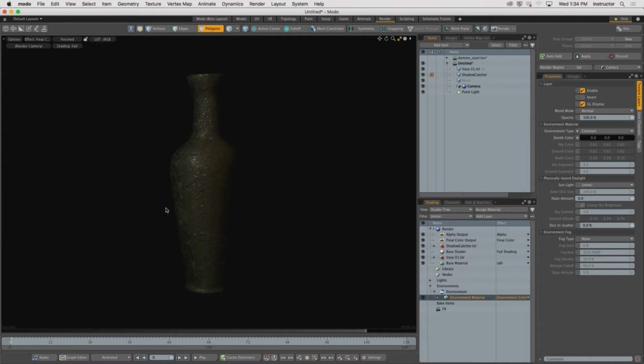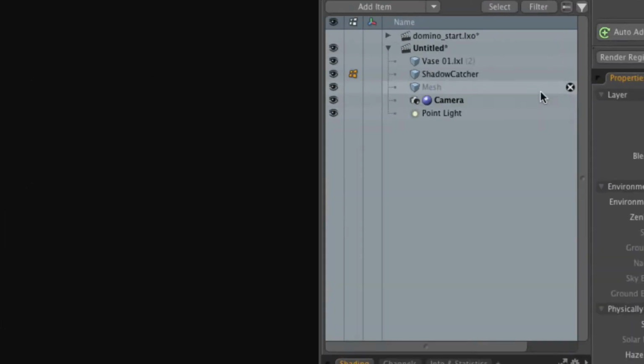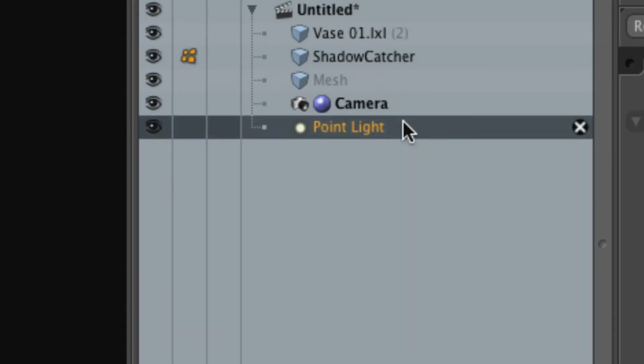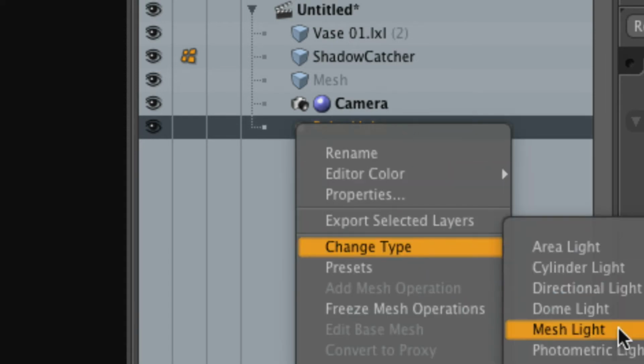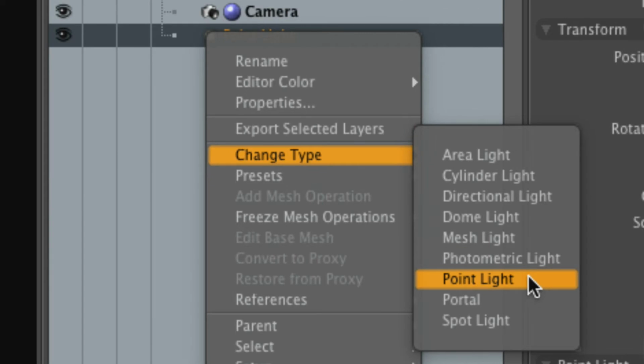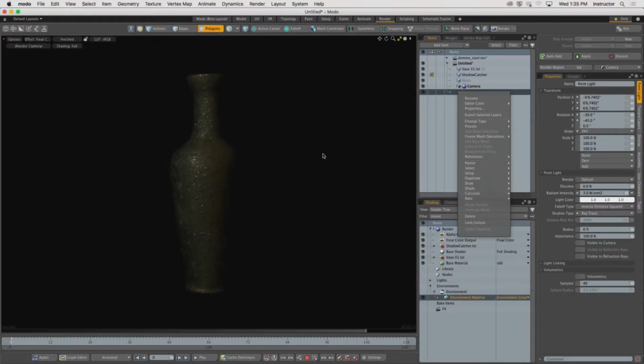Okay? So now we got to start messing with the lights. Now I changed my directional light into a point light. Does anyone remember how to do that? Yeah, just right click on the point light or the directional light and change type. And things are going to start to shift and change very directly. So if the directional light is like the sun, what in the world is a point light?